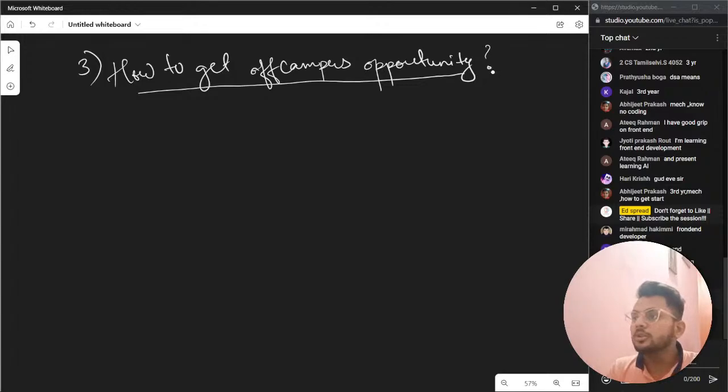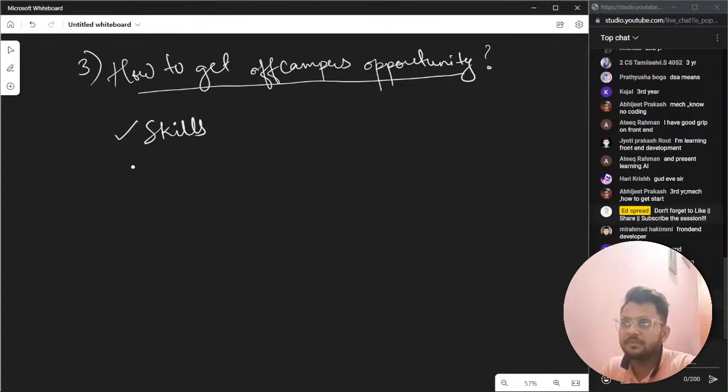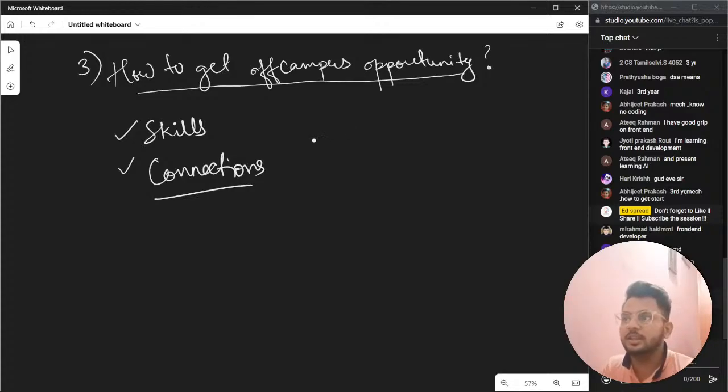So what are the platforms we are going to use to get this off-campus opportunity? Till now, we have some skills, and we have some connections. Now we can go to multiple paths. We already have this skill, so we add connection. From this connection we can go to freelance.